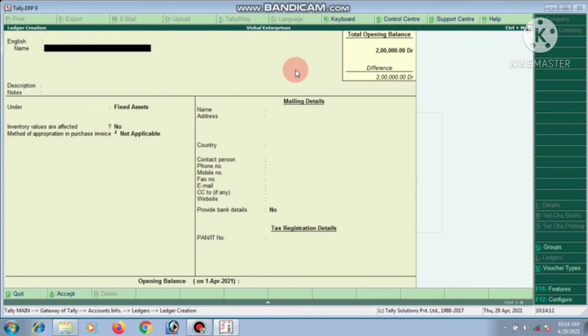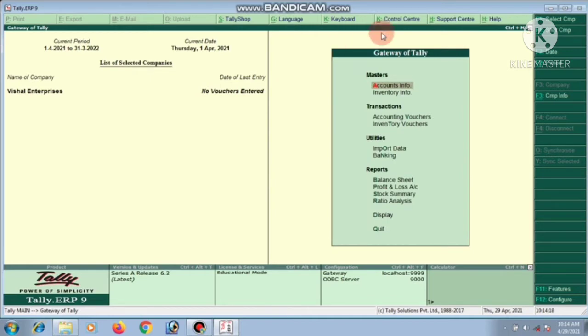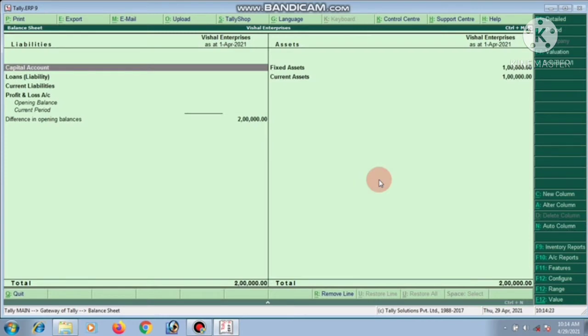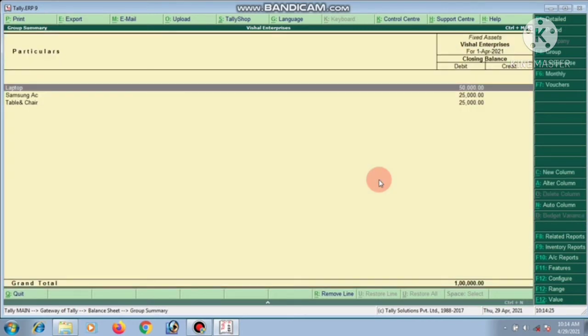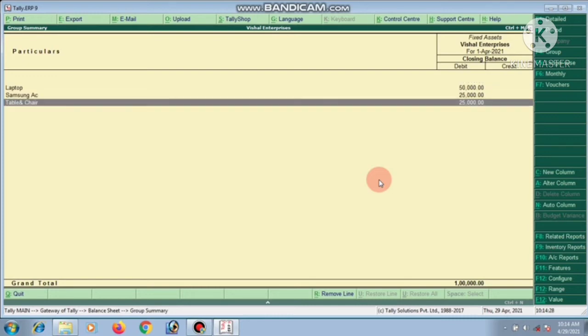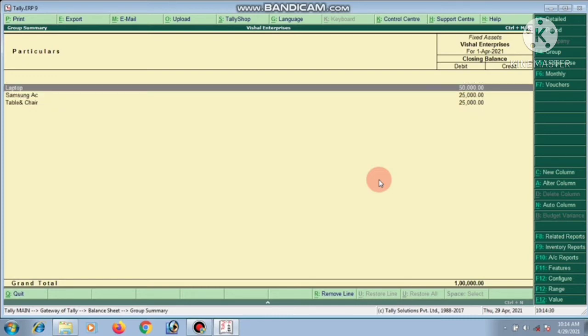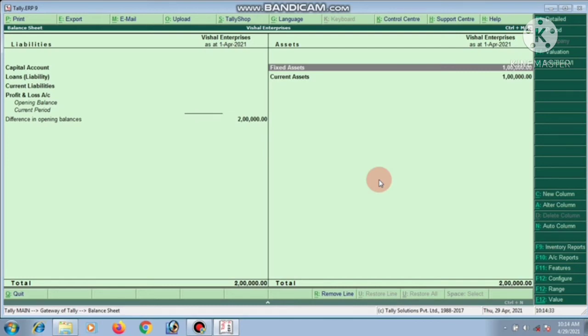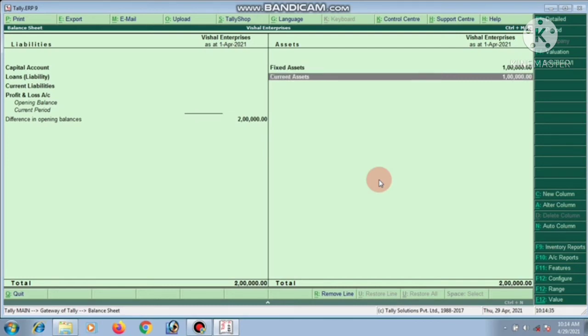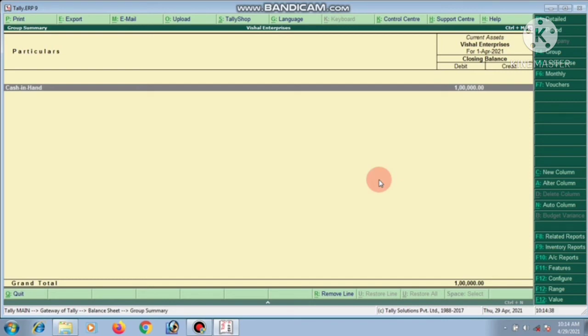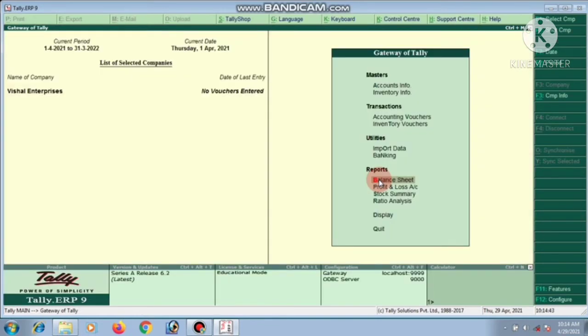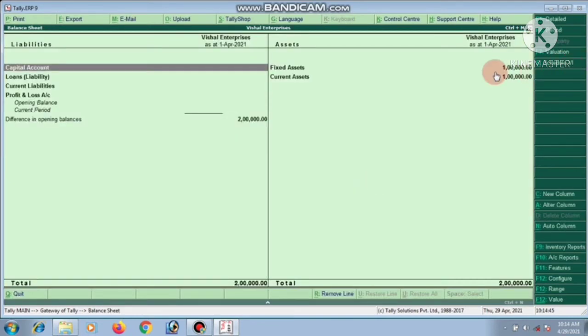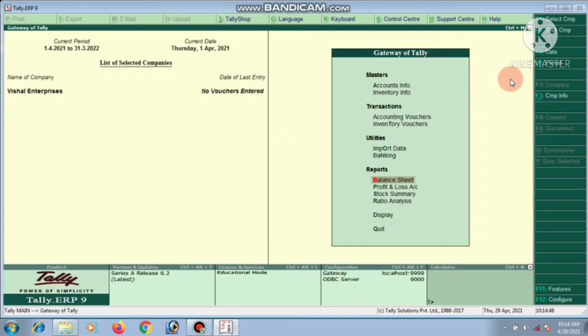Now we check the balance sheet. Press the escape key, then go to the balance sheet option in the report part. On the balance sheet, the right side has two options, called current assets and fixed assets. Fixed assets means laptop, Samsung AC and table chair, and current assets means cash. Fixed assets means intangible, and current assets means tangible.